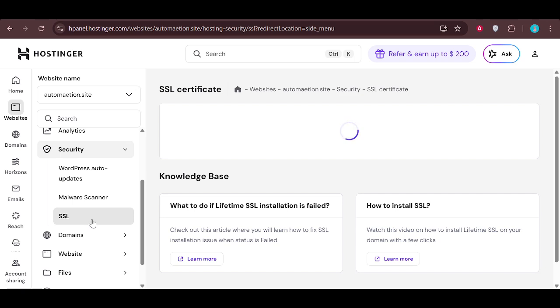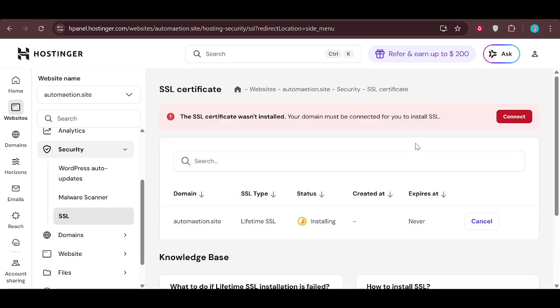Once you're on the SSL page, check the status for your domain. You might see it listed as active, pending, or not installed. If SSL is already active, there's nothing more you need to do here. But if the status shows as pending or not installed, you'll need to take action to finish setting it up.